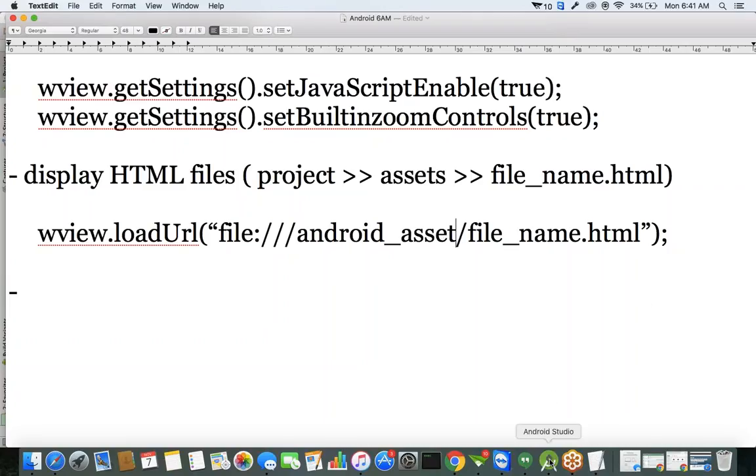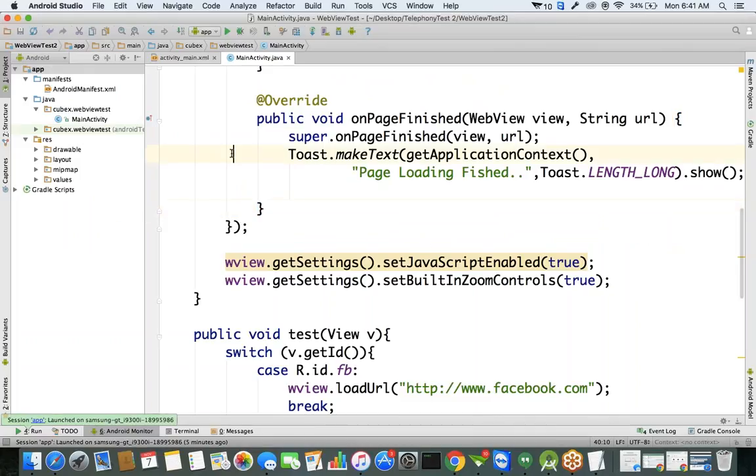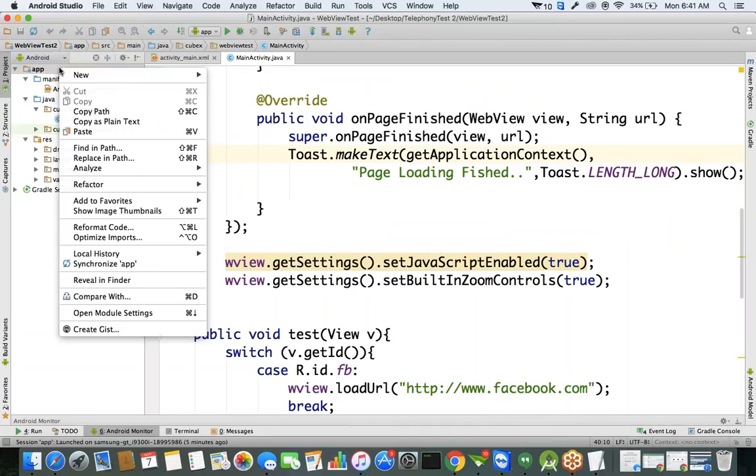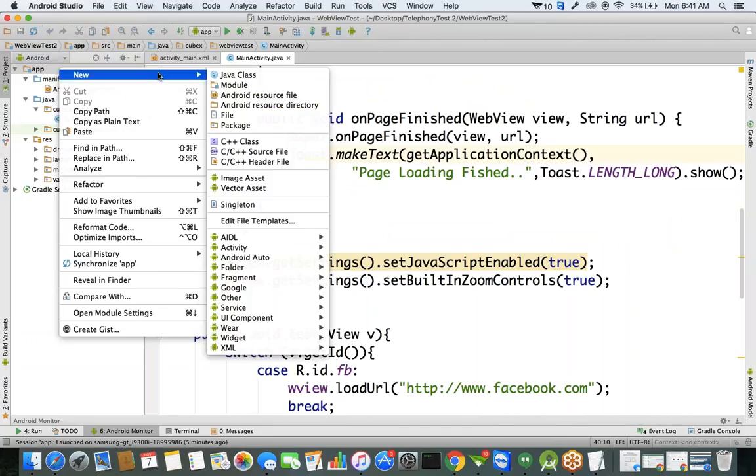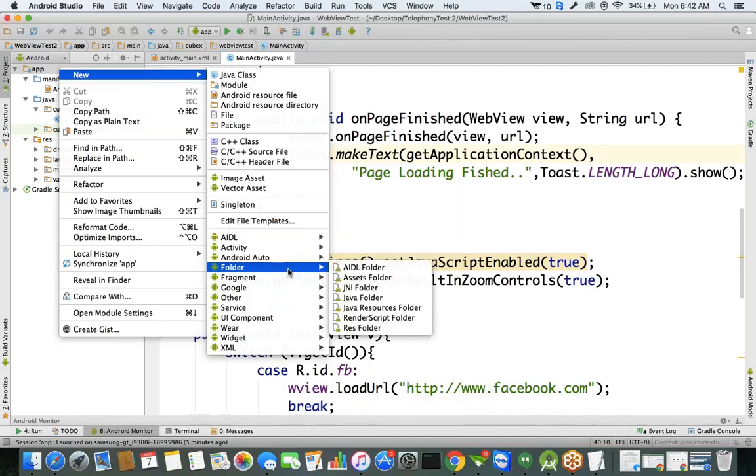Now let's create that assets folder first. In your project, right click on the app. You can find the option called new. In this new option, you can find Android resource directory. Here you can find the option called folder.